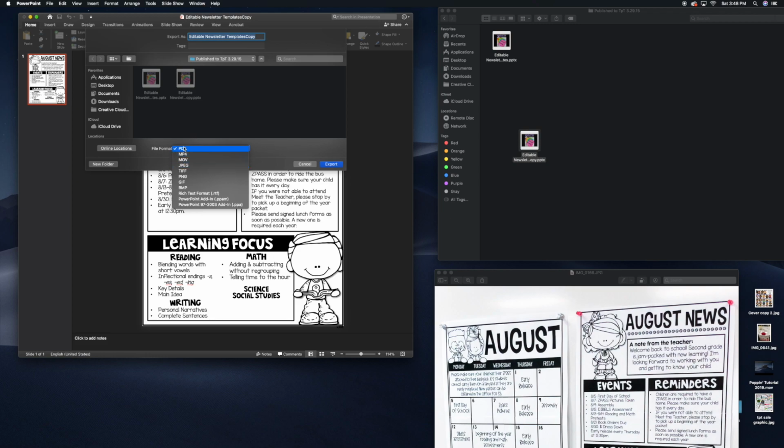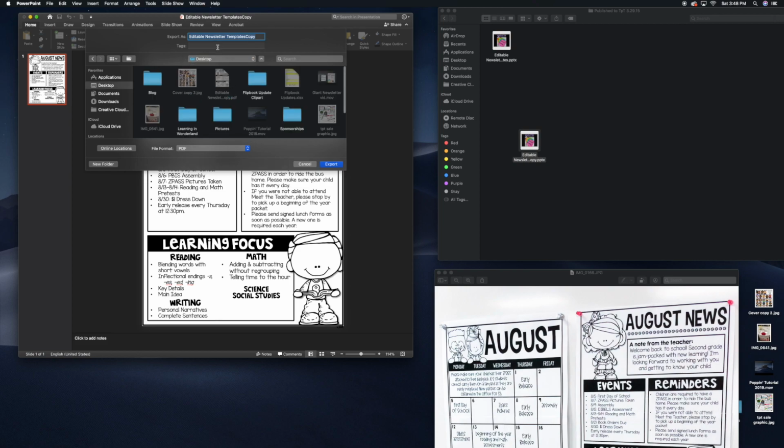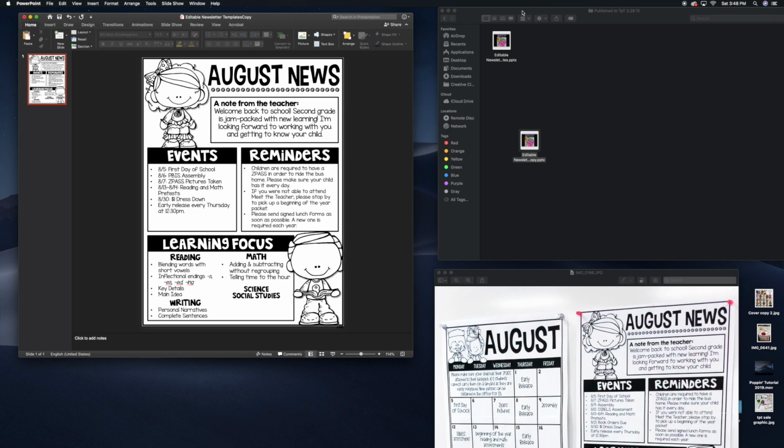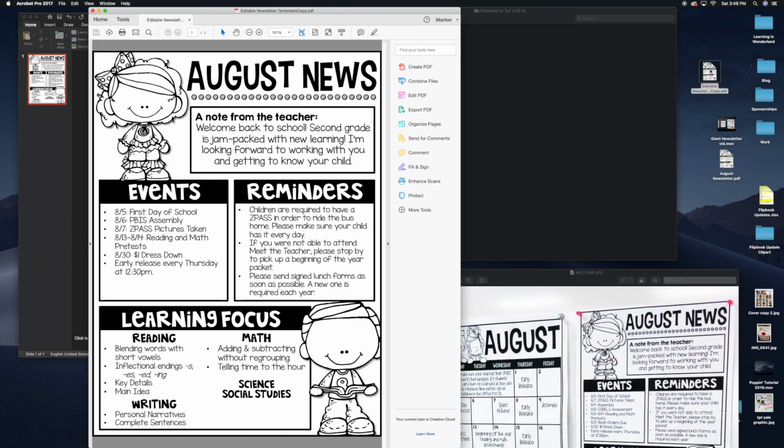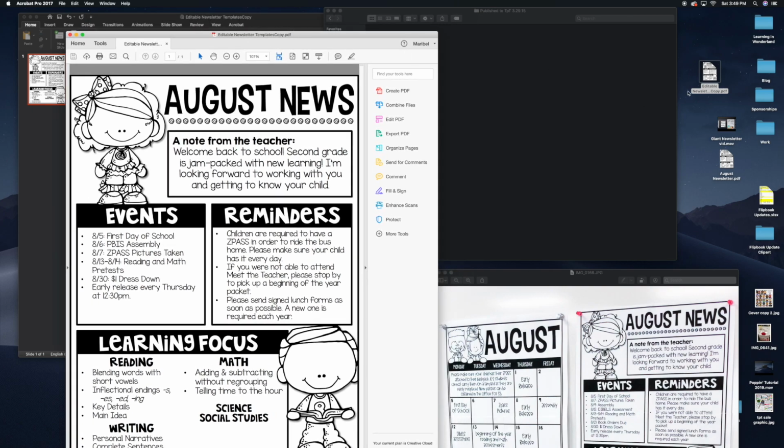So I'll go ahead and leave it under PDF right here, and I will save it to my desktop so that I can find it easily. And I'm just going to retitle it as August newsletter. Then I'll hit export right there. Now I have this file right here. It's just that one PDF. And like I mentioned before, this is what you can just send to parents. You can just drag it into your email and send it off, and they will have that.